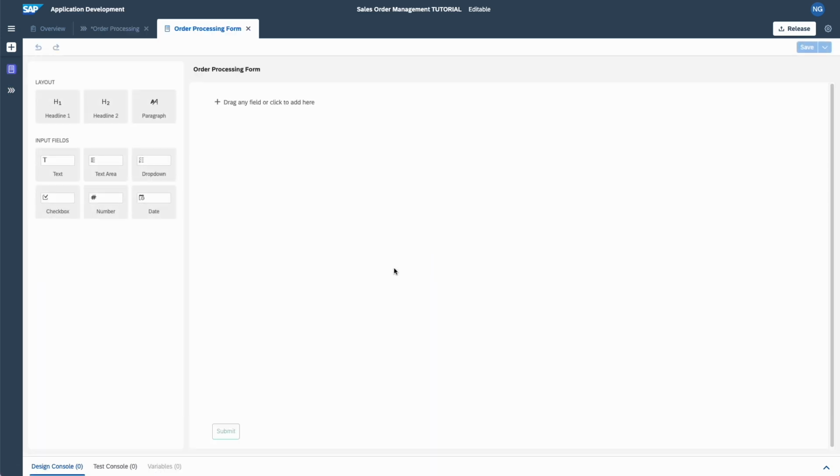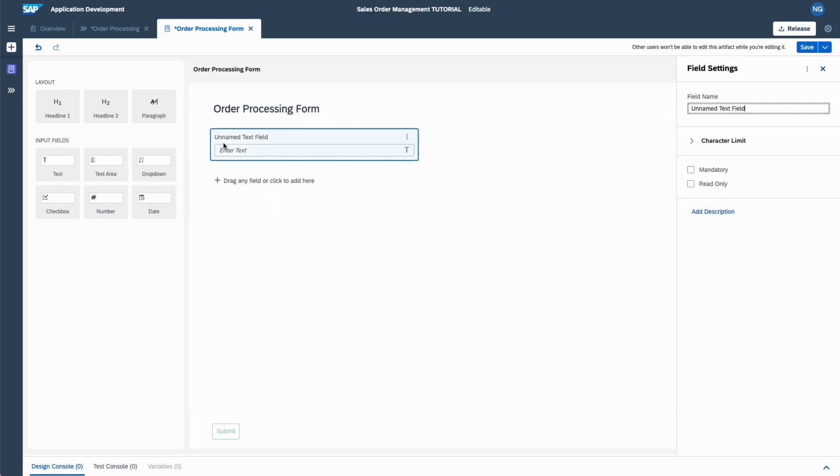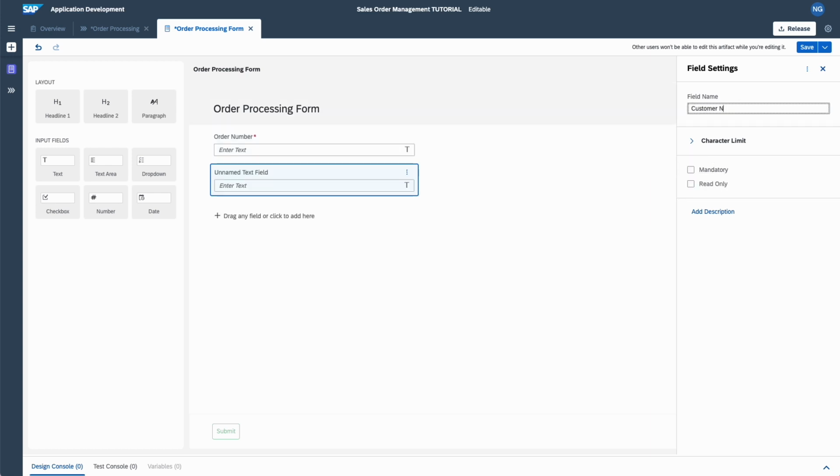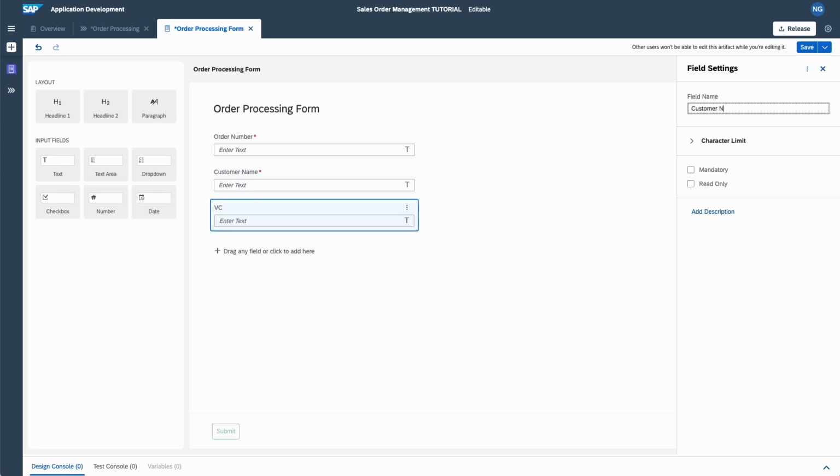The Forms editor is very easy to use. You can either click on the field options on the left side and they appear in your form, or simply drag and drop them into the editor. As you can see, there are various different types of fields and layout elements that you can choose from. Once added to the editor, you can name the field on the right side. We will make all the fields mandatory since all this data is necessary to process the sales order.